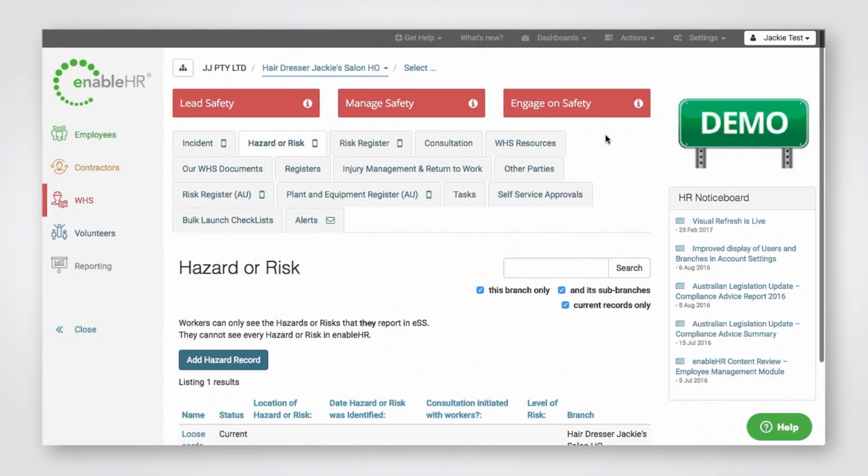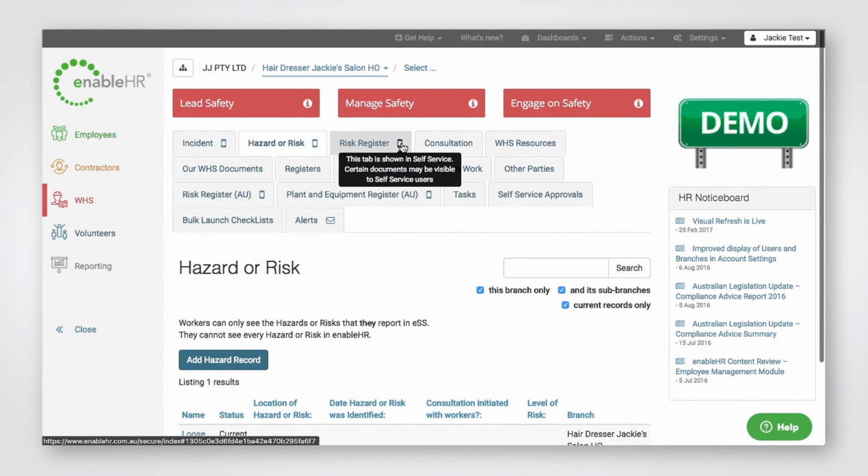Moving down the screen, we are going to have a look at the new tabs and their functionality. You will see a key change within the system that was introduced in other parts of enableHR last year. This change is the new mobile icon that is shown in some of the tabs to identify that this tab is shown in Employee Self-Service.